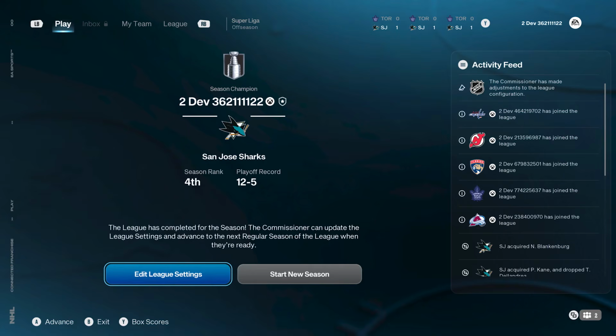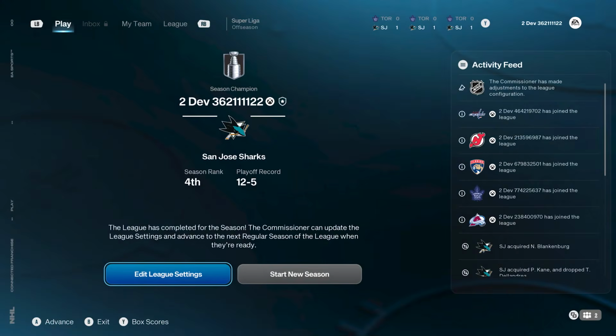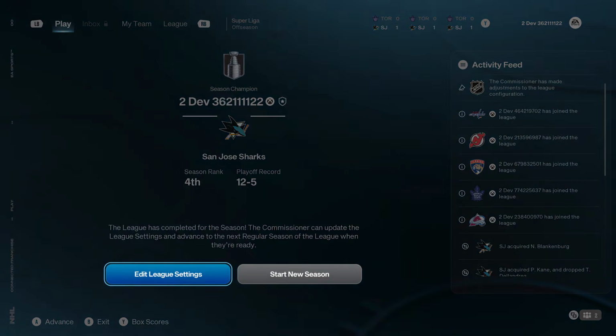Once the playoffs are done, you'll be able to go into the off-season state. The first thing you'll notice is that you'll see the season champion. So that player will be able to brag to all their friends within the league that they're the champion for the league. But additionally, you'll also notice the commissioner has two settings at the bottom. They have edit league settings and start new season.